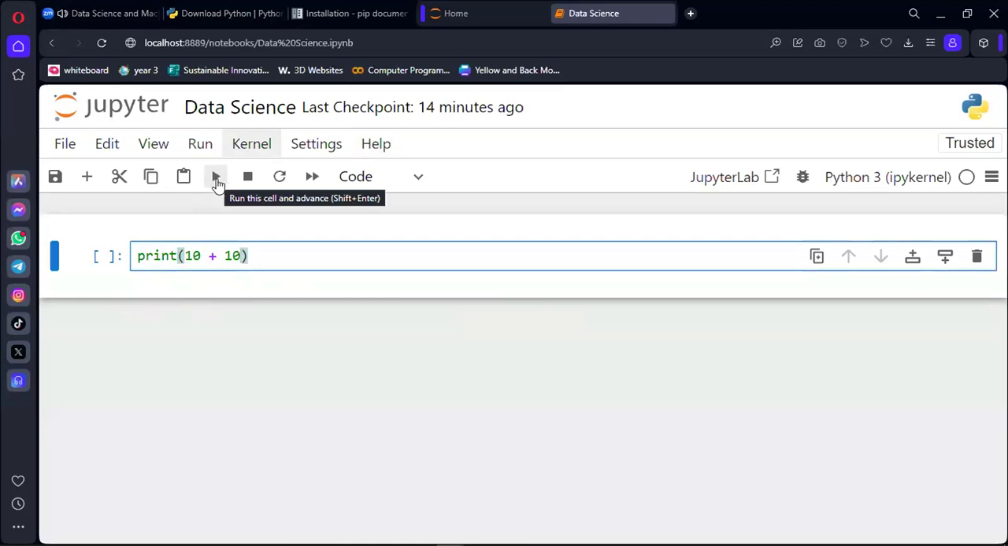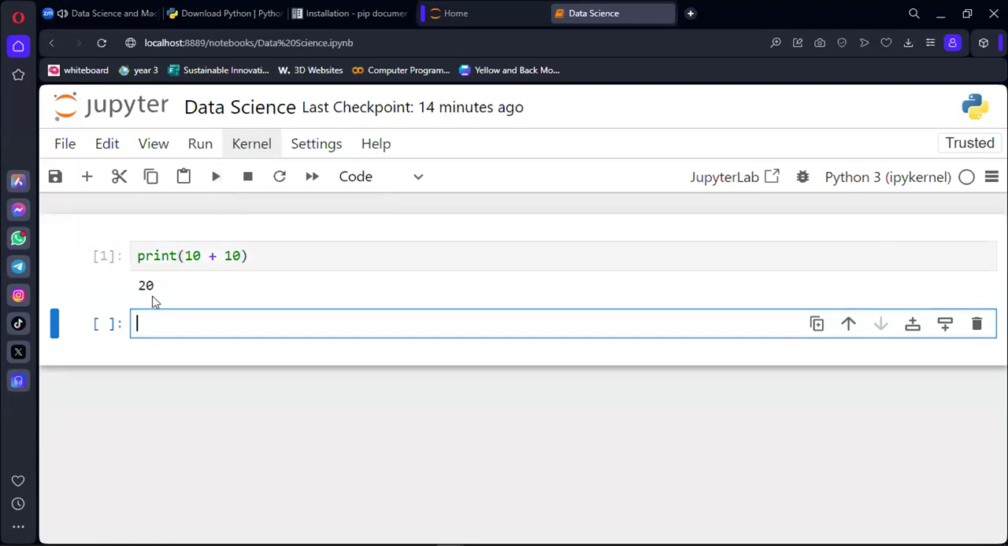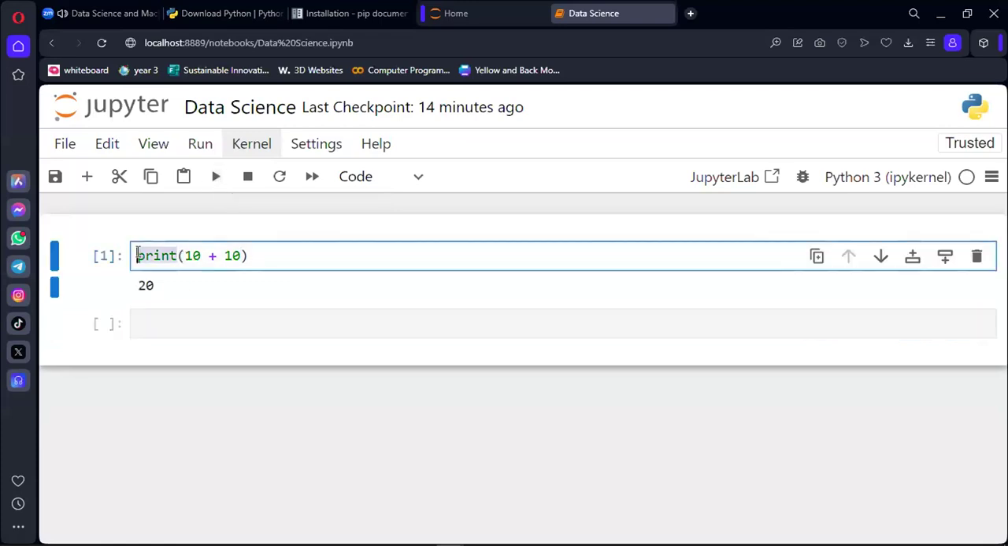Then you click this run button. I believe by now you know how to play music on your phone and stop it. So these are like those players. This one is to run the cell. First of all, you ensure that the cell is selected by clicking there. Then you click run, and you can see this statement is going to print out 20. So now we are getting 20.